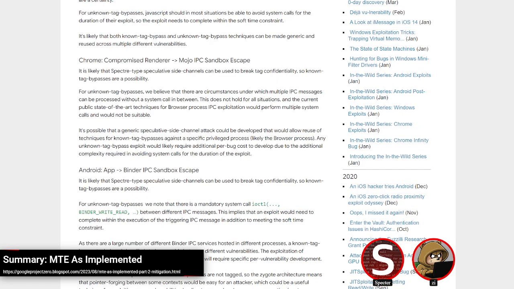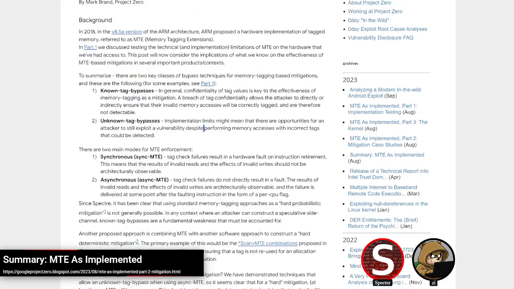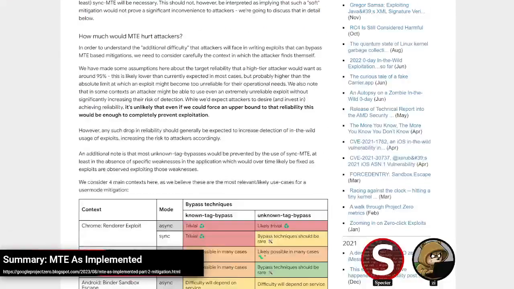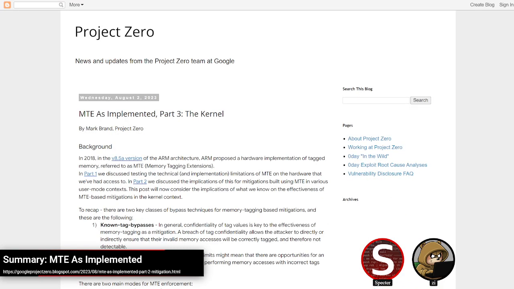Yeah, I mean, as a whole, the way I've looked at MTE is mainly a hit on reliability. So in any situation where you don't get multiple attempts, that's going to compound, right?